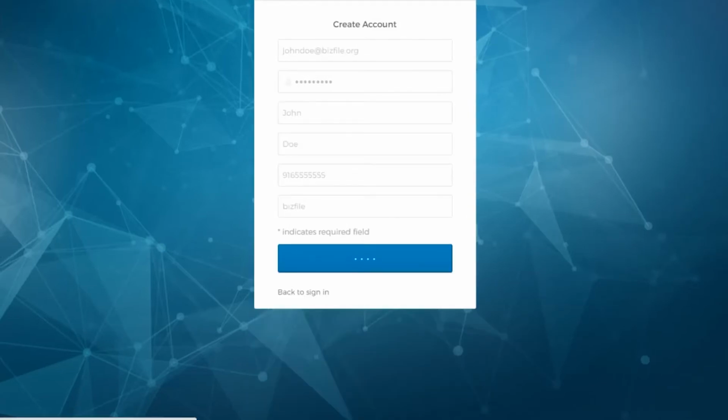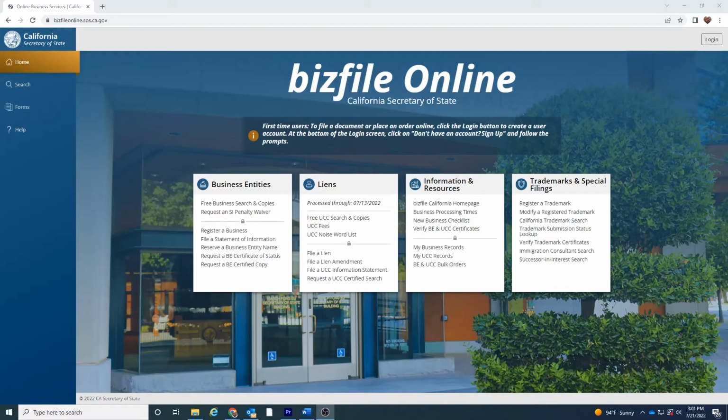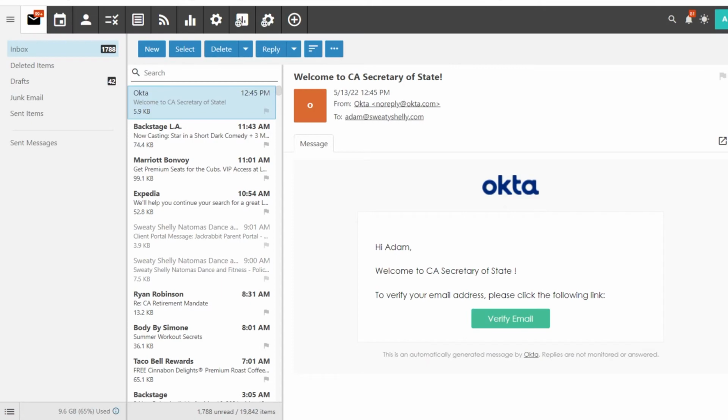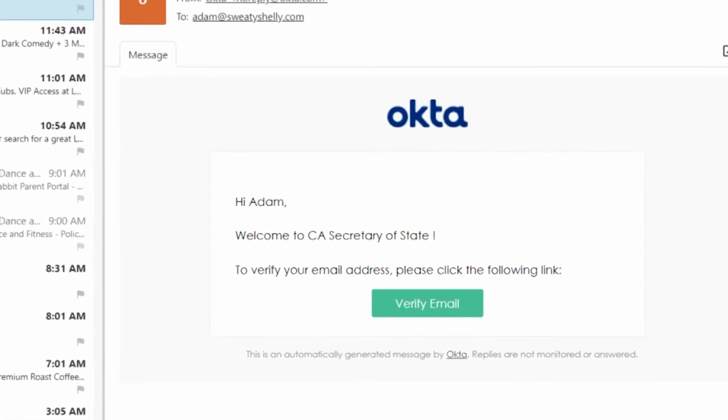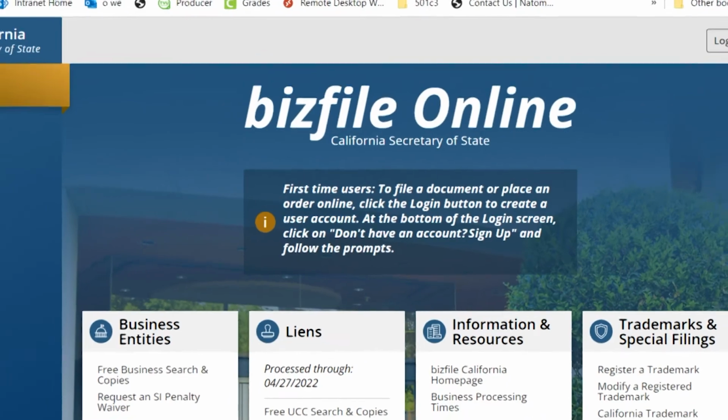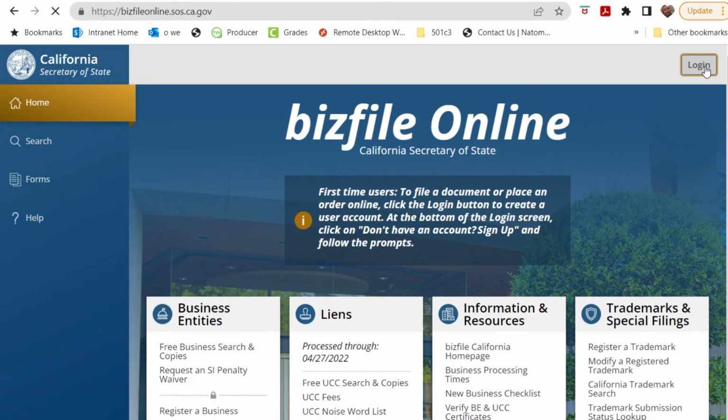Click Register. Okta will direct you to the BizFile Online homepage, where you must log in using your email and newly created password. You can also log in through email verification. The email will be from Okta, and it will ask you to verify your email address. Click the Verify Email button, and Okta will take you to the BizFile Online portal, where you must log in.